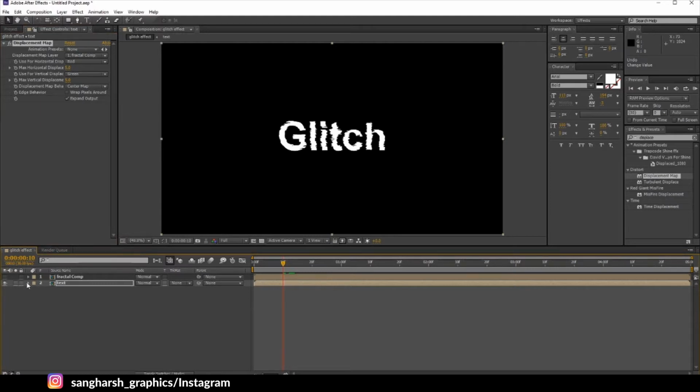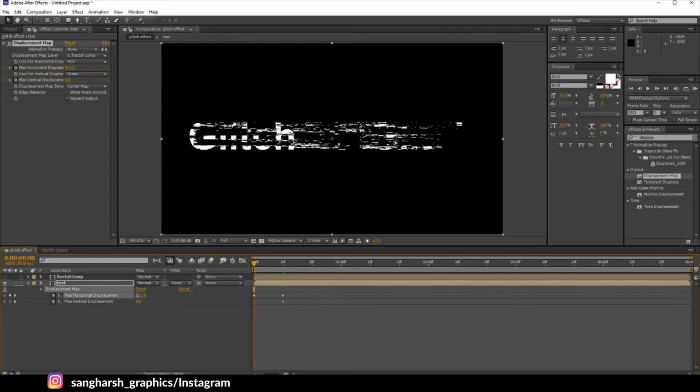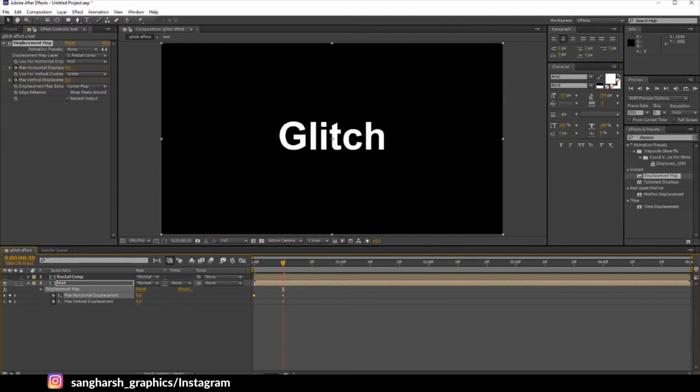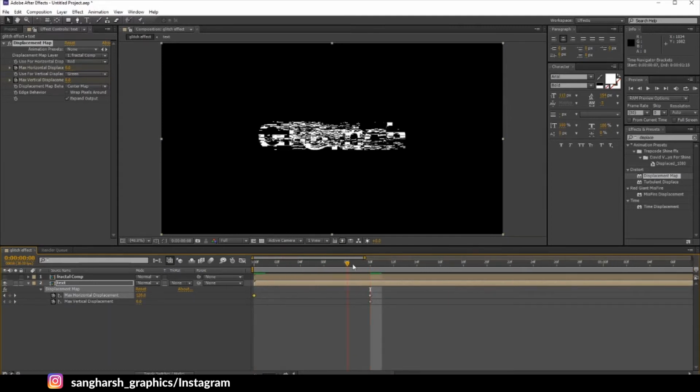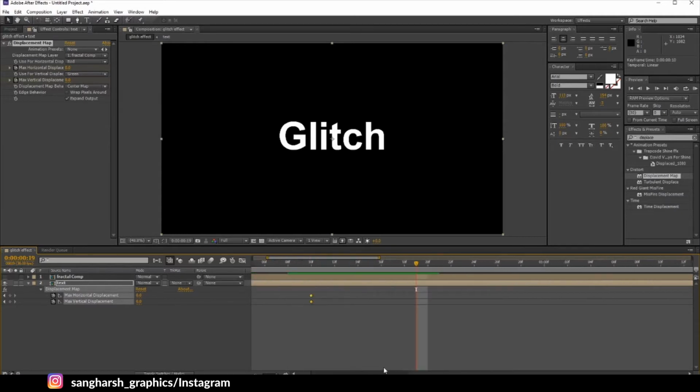So at the second one here, select the text layer, go to second one and add a keyframe on horizontal displacement and vertical displacement. Press U to open the keyframes, make both of the keyframes 0, and at the first keyframe let's increase the horizontal displacement all the way up to like 600. Okay, let's zoom the timeline a little bit. Let's drag this keyframe something like this, it will be fine here.